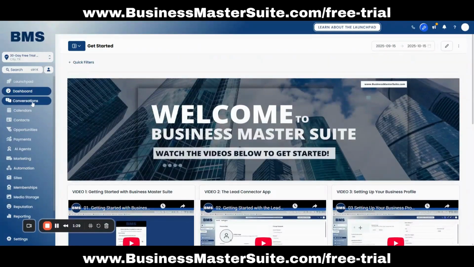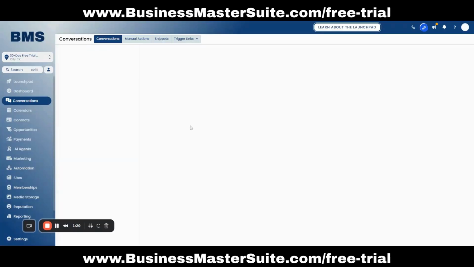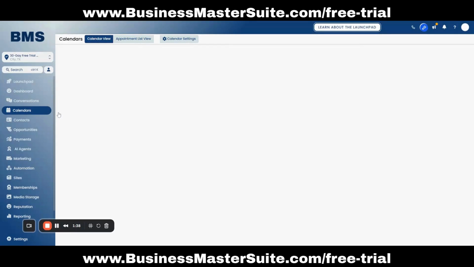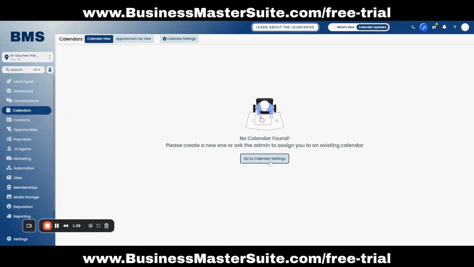And then in conversations, this is where you can manage all incoming and outgoing messages and emails and texts and DMs and all that good stuff. In your calendars, you have a choice of whichever calendars that you want. Of course, there's no calendars in there when you get started because we want you to be able to customize it based on your specific needs, and it will walk you through step by step how to do that.